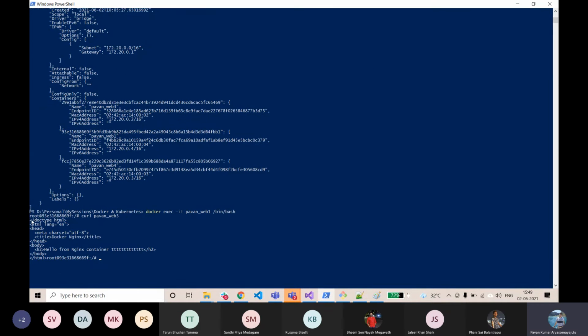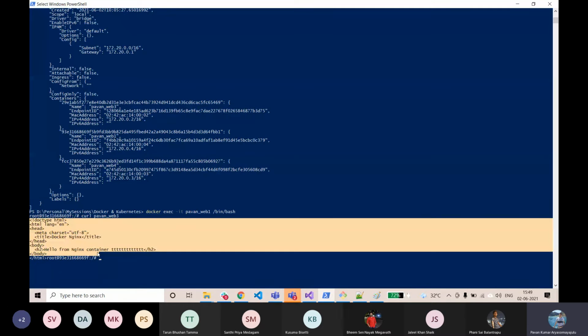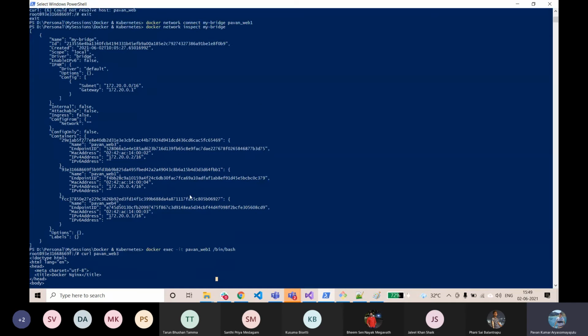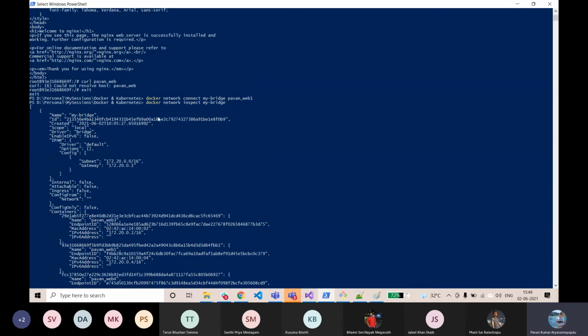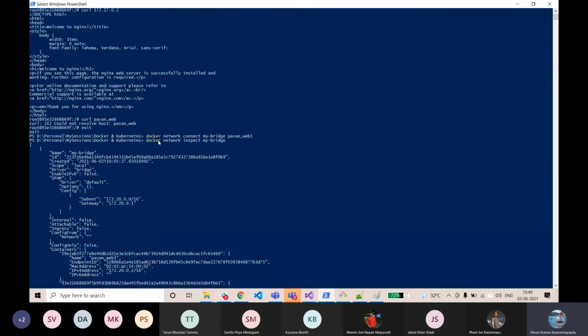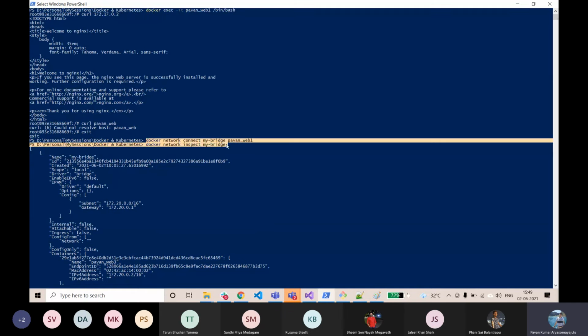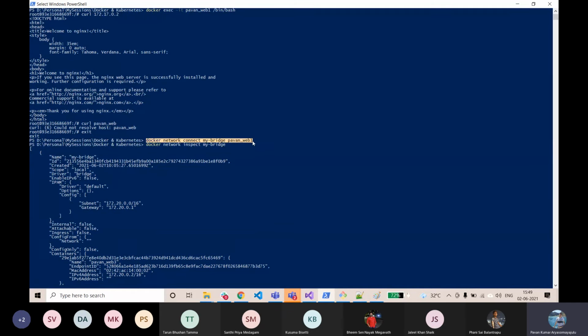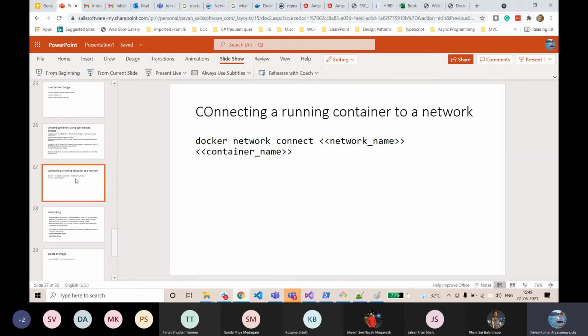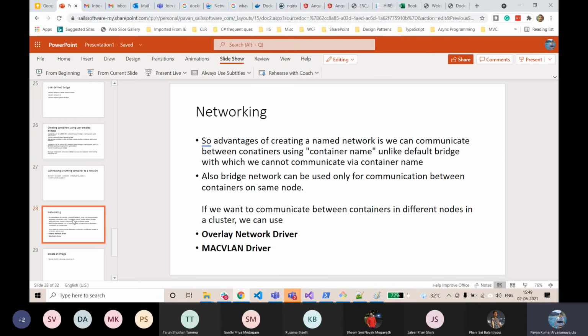Okay, so I'm able to connect to this Pawan Web 3, which I was not able to do previously. So this is how you can attach a network to an already running container. Docker network connect, then the name of the network, and then the name of the container.